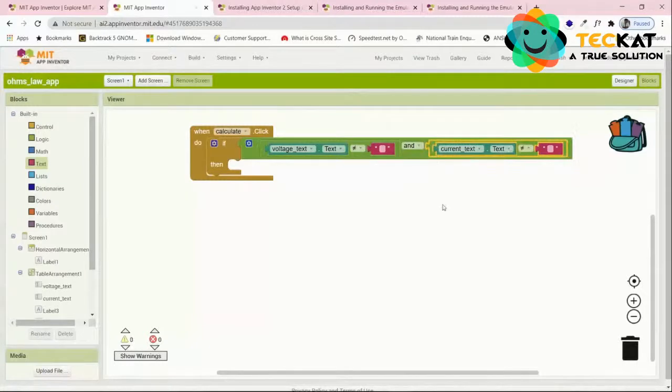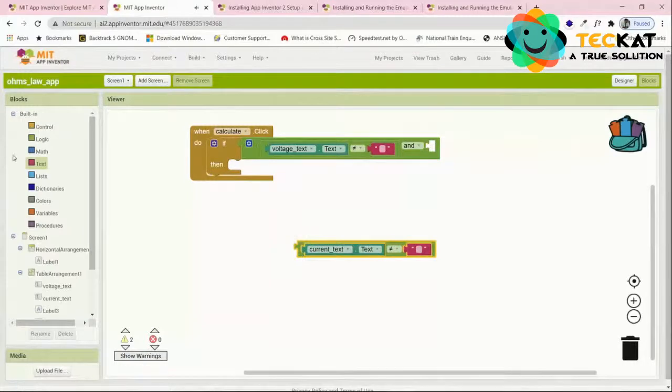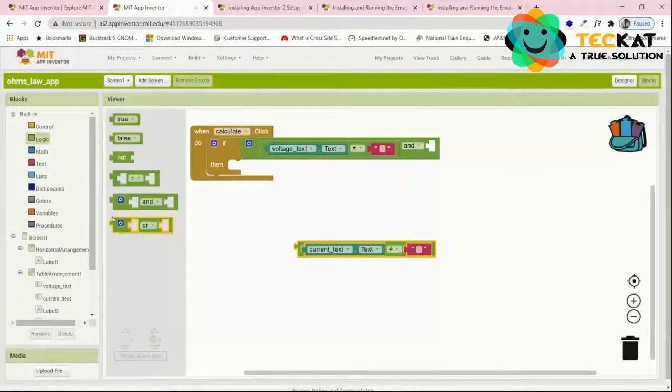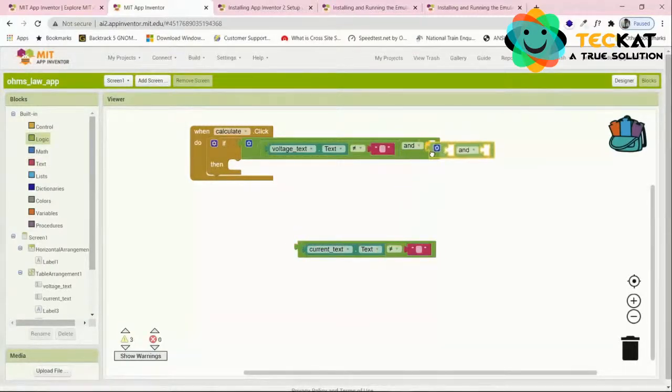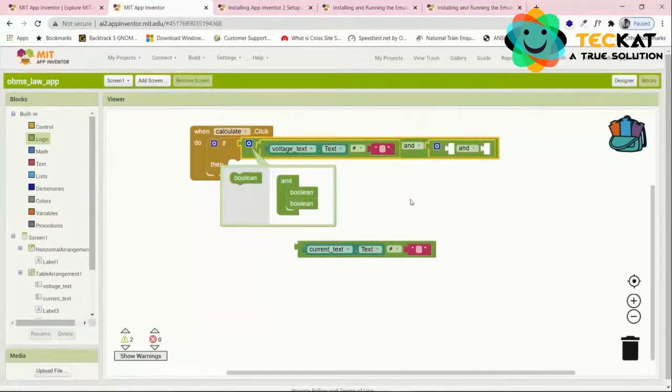Now, if we put this over here, then it's fine. But what about our next condition? Because we have three conditions: voltage, current, and resistance. Now, for resistance we need to check equals to blank. If this condition is true, then only it will go inside. Now, there is no block over here. So for this reason, we can take another AND block and keep it right over here.